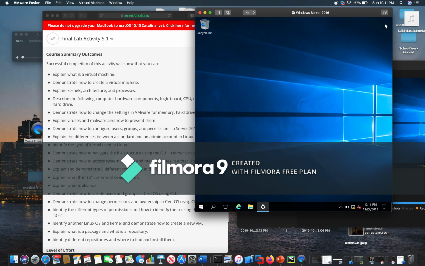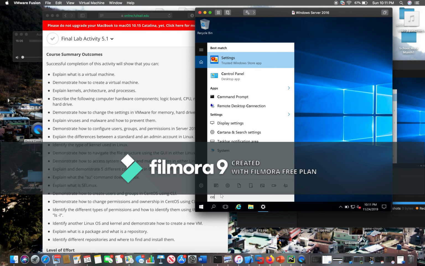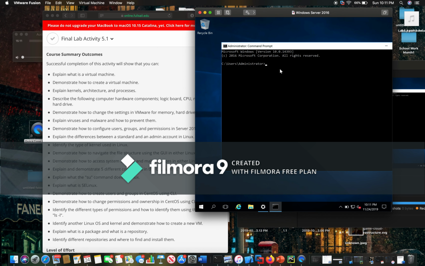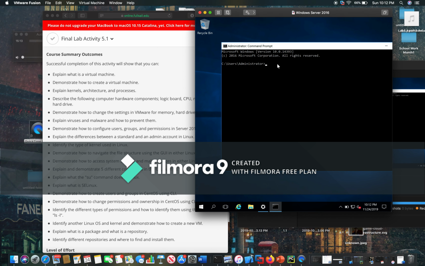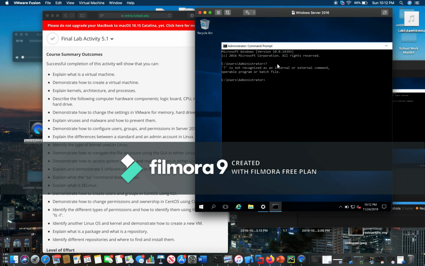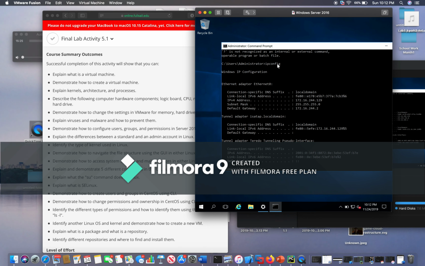So you can go to the command prompt again. You can run as administrator, that type of stuff. So there are different commands you can use. If you don't know, you can just do ipconfig, so you can find out the different IP addresses and everything.